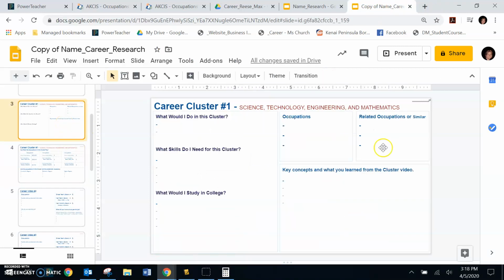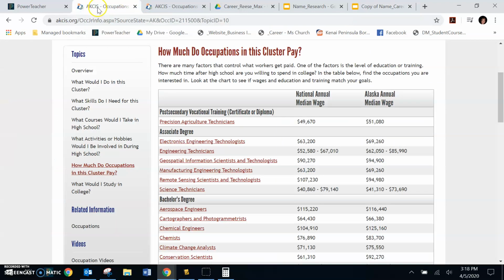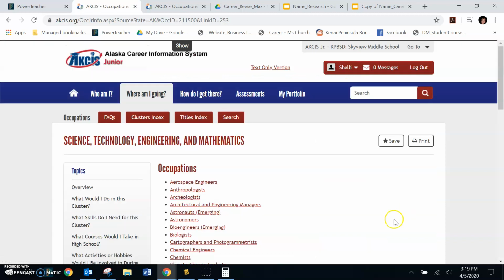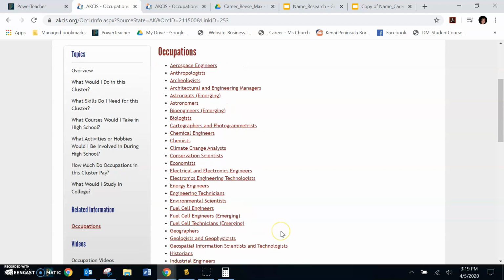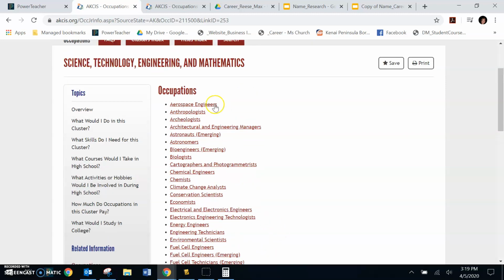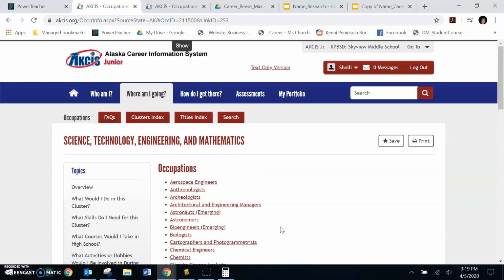And one last thing that people have problems with, related occupations. So I'm going back to my Access site. Related information is right here. Similar occupations. Okay, so these are related or similar occupations to the ones to the science and technology and engineering. And you can find jobs there that are similar. In fact, these jobs here might even interest you a little bit more, but just so happen fell into a different cluster.